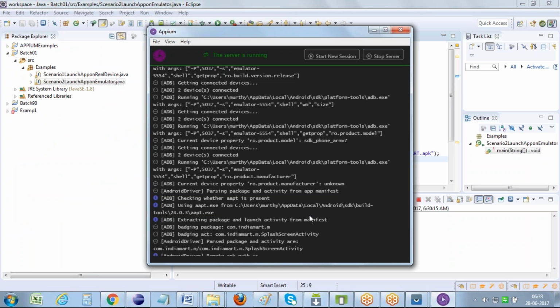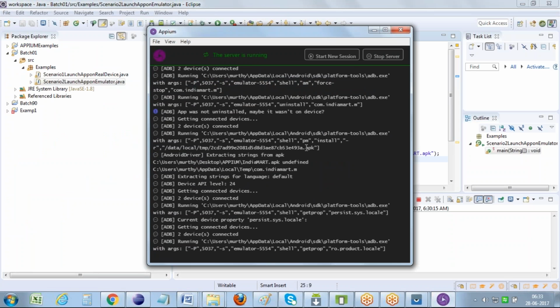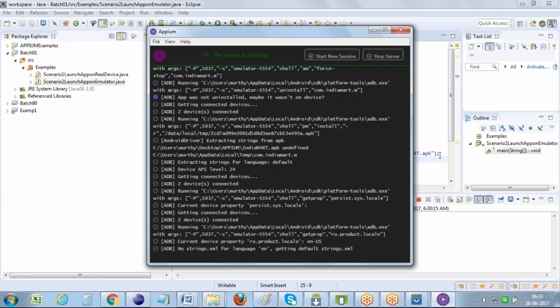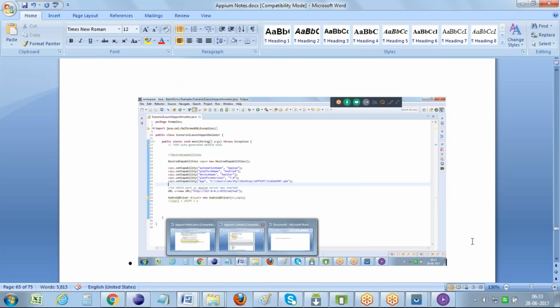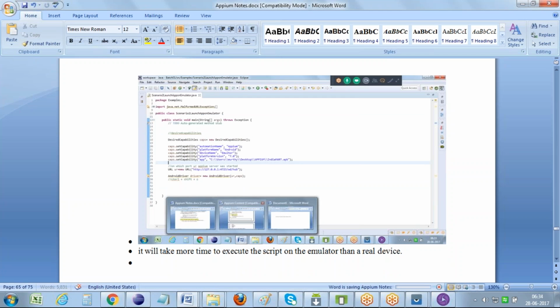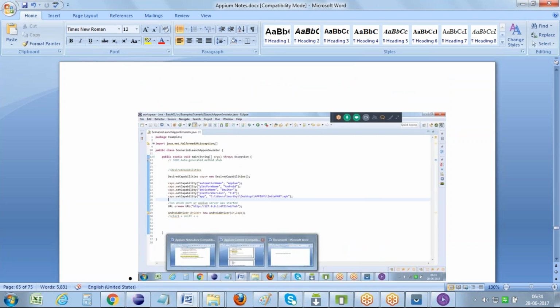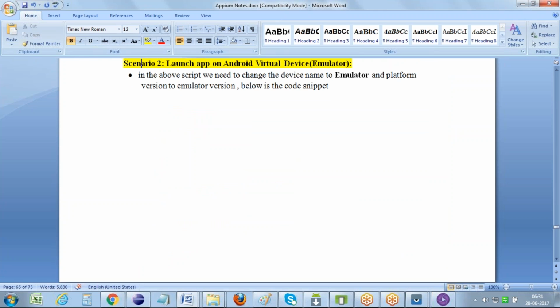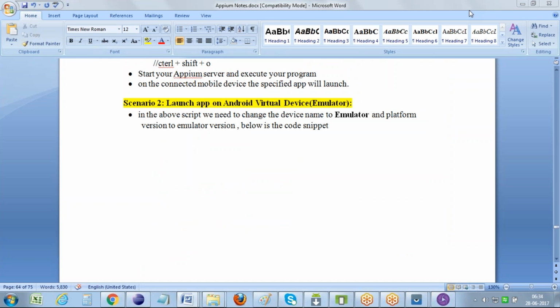Okay, fine. Here it will take some time and then it will execute that. Let me make a note over here: it will take more time to execute the script on an emulator than on a real device. Fine. Manisha, Sridivya and others, is this point clear for you all, or do you have any questions for me on this? Manisha, Sridivya, cool, done up to here.